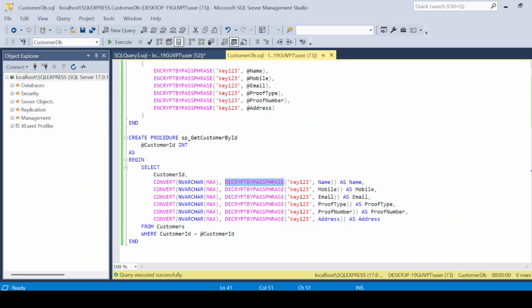So the overall flow is: the UI encrypts the data, the API receives it, and SQL encrypts it again. While retrieving, SQL decrypts, and the UI displays the data. This is called layered security.